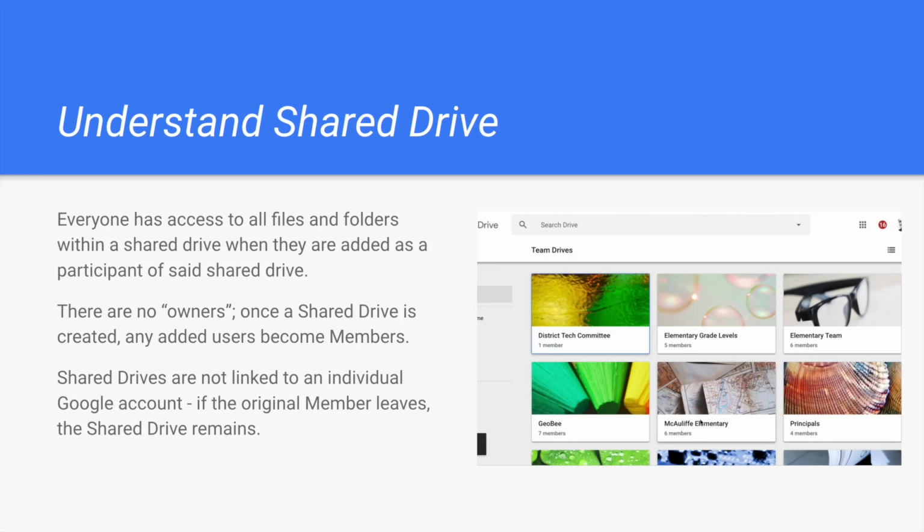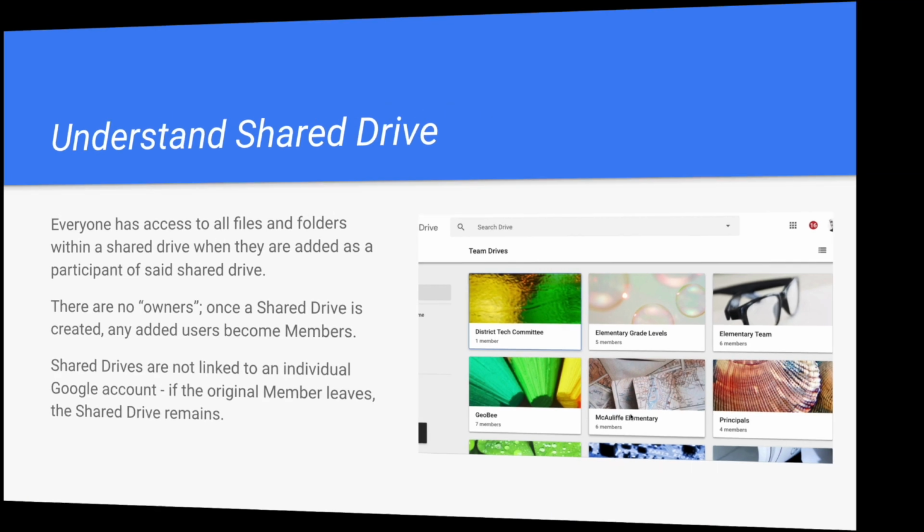And lastly, shared drive. It's important to understand shared drives and how they function. In a shared drive, everyone has access to anything that's being put in there, once they are added as a participant of the shared drive. There are no owners once a shared drive is made. Anyone that's added in automatically becomes a member, and they are not linked to an individual Google account. So if the original creator of the shared drive happens to leave the school, the members can remain, and all of the information in there remains as well.